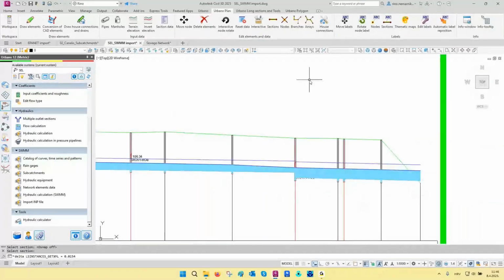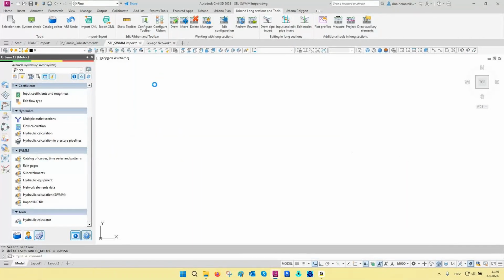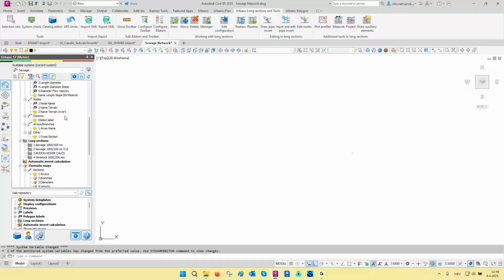So that would be it regarding the import from SWMM and also hydraulic calculation in Urbano Canalis. And let's now switch to the final example today, where I will show you the new features regarding the S3 shapefile import and also what's new regarding the profiles.